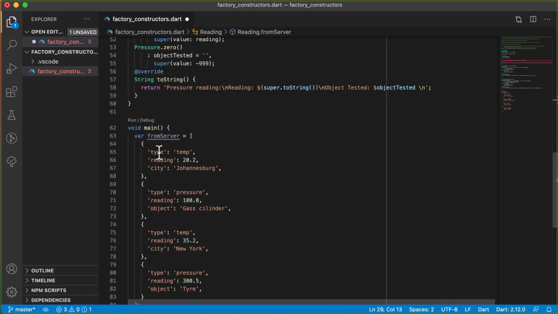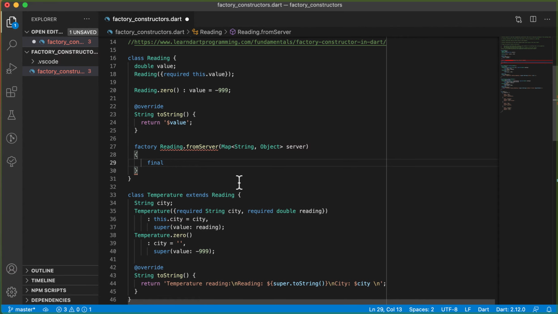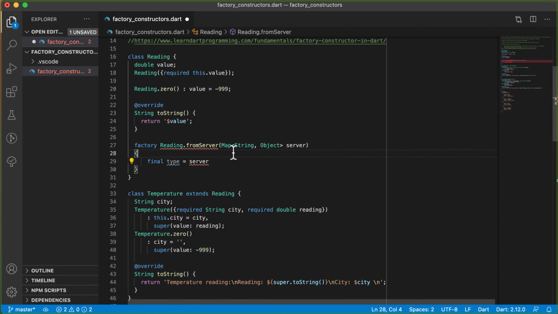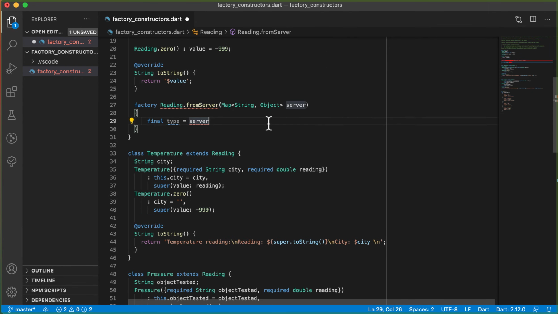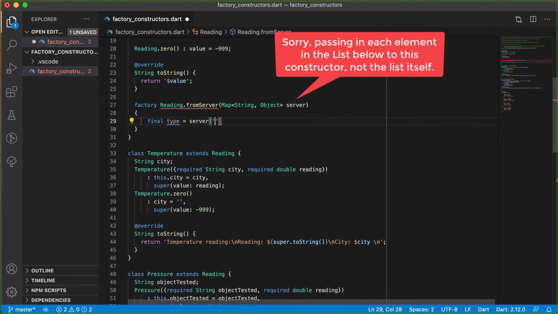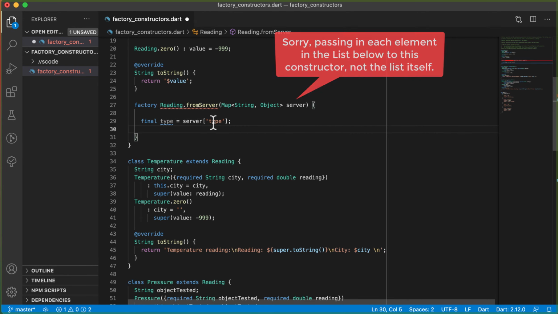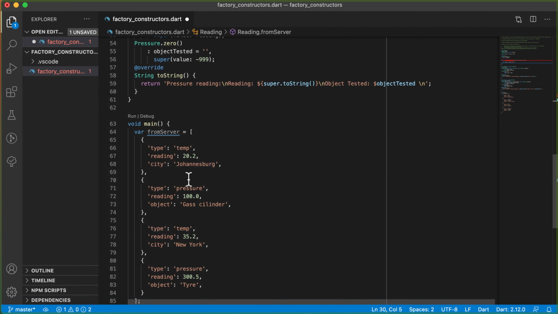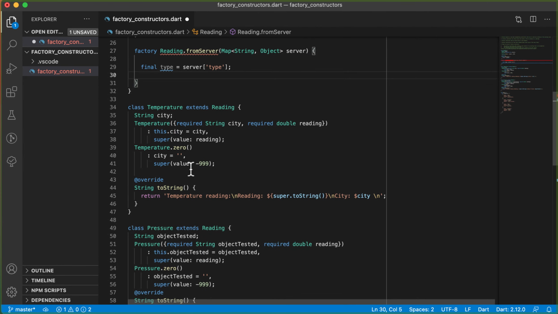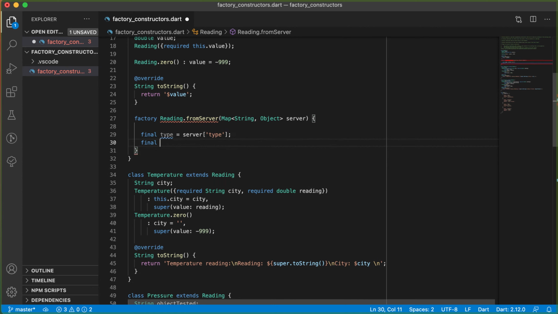So now the first thing that we need to do is to get the type back from this data type. So from the server, we need to get the type. All of them have got a type. So that's quite easy. We know we will not get a problem there because we will always get back the correct type. So I'm going to say, go to server that was passed in, which is now this one from server. That one that was passed in, go to the specific key called type and get the value for me. So now we've got the key, and by supplying the key, I will get back the value. Now all of them have also got a reading. So we can also get the reading from all of them. So I'm going to say final reading equals server, and let's get the reading. So by supplying the key there, we will get back the value, which will be the reading.